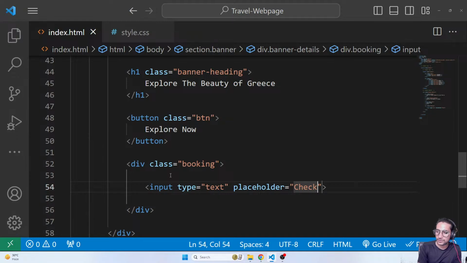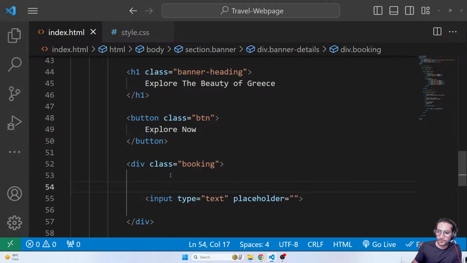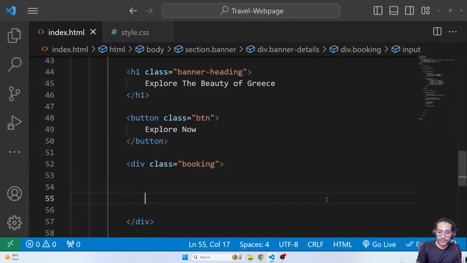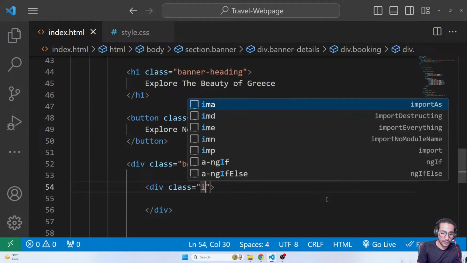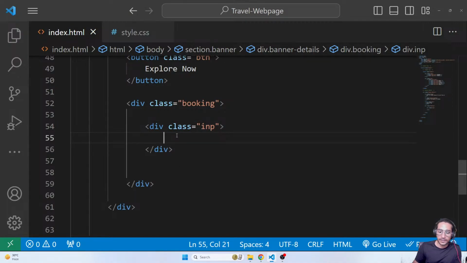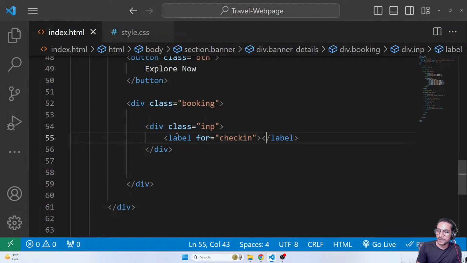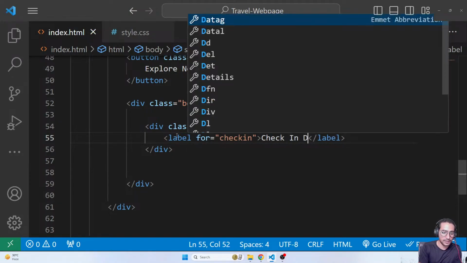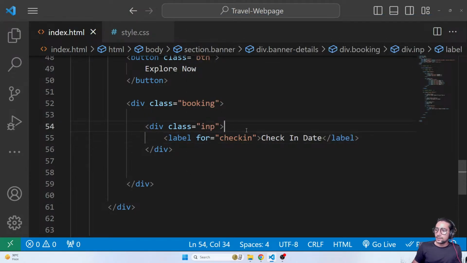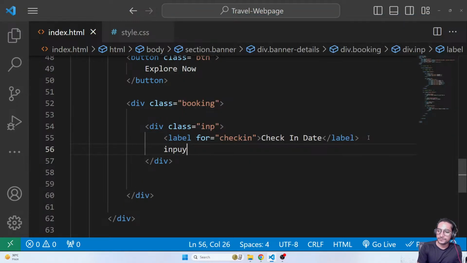check-in date. So actually we can use a label here. That will be much better. So let's create a label here. Okay, so we should go for a div. Give it a class of inp, something like that. And let's have a label. No need of for, but let's have a for, something like label for check-in, something like that. And let's create an input now. And the label is check-in date.